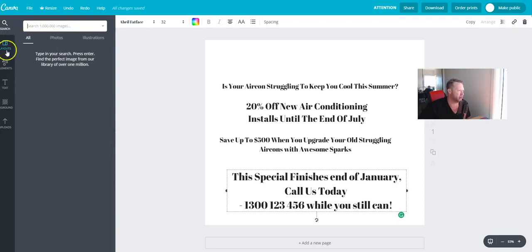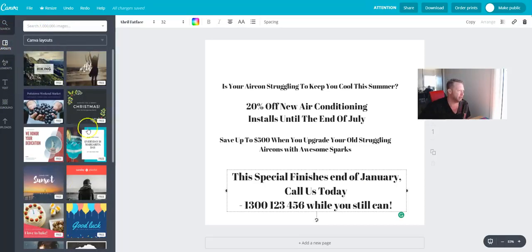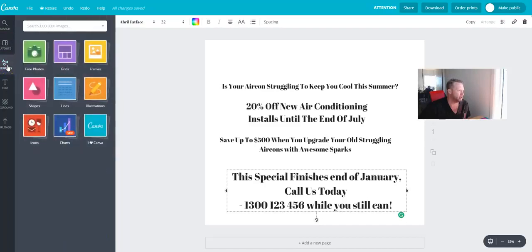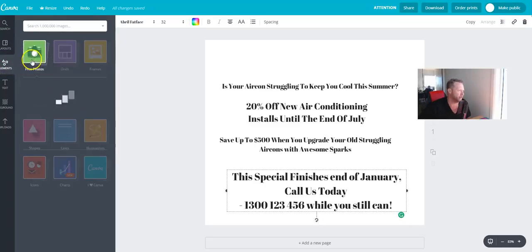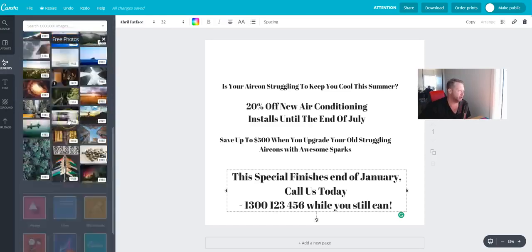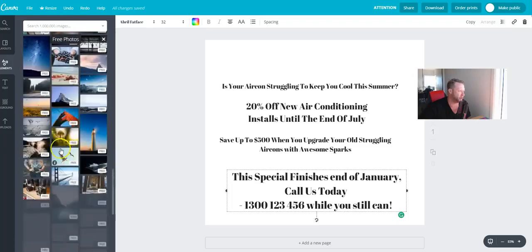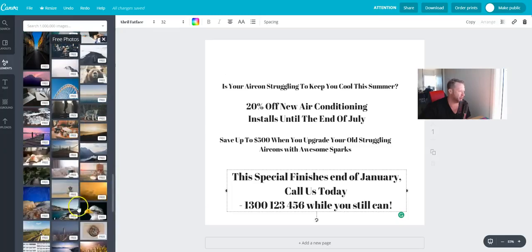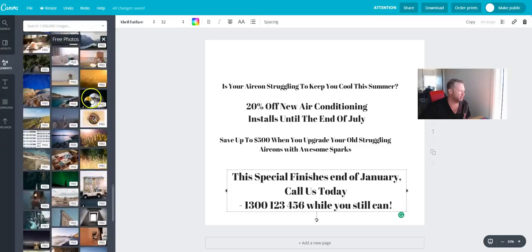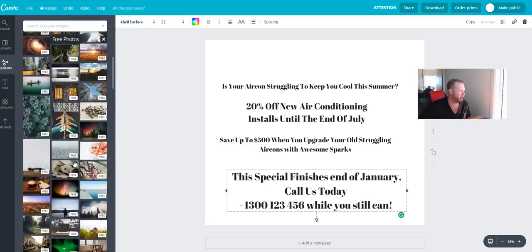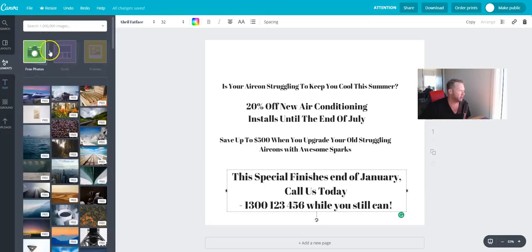You can search for stuff in here: photos, illustrations, everything. Layouts, you can get different layouts. Elements, which is cool. You can look at the free photos, heaps of free stuff in here, and you'll see where they start to charge. The better stuff is normally $1 to $2, but still, look at all this cool stuff for free. You don't have to pay for this stuff. So go through it, check it out.